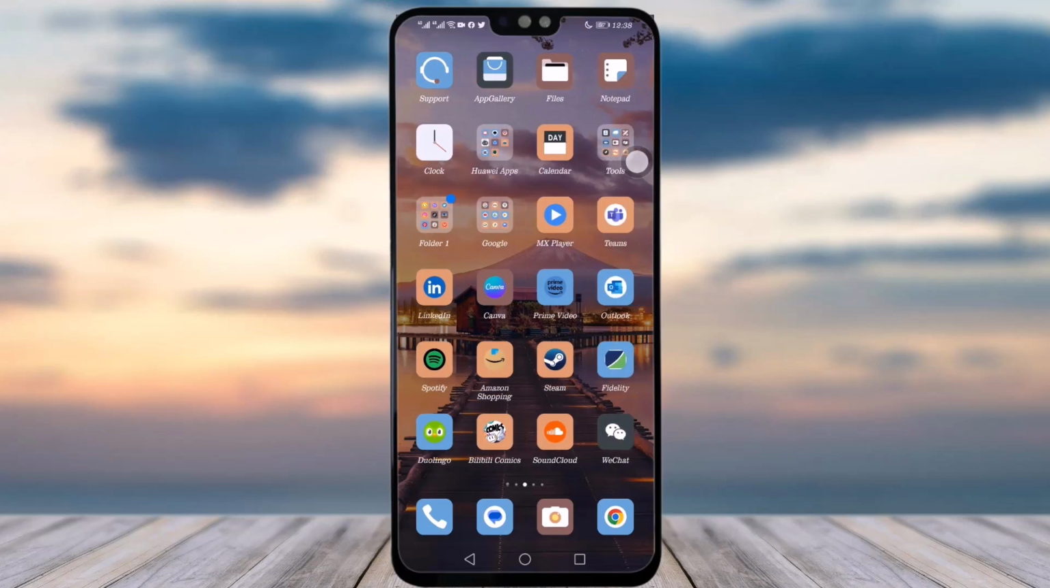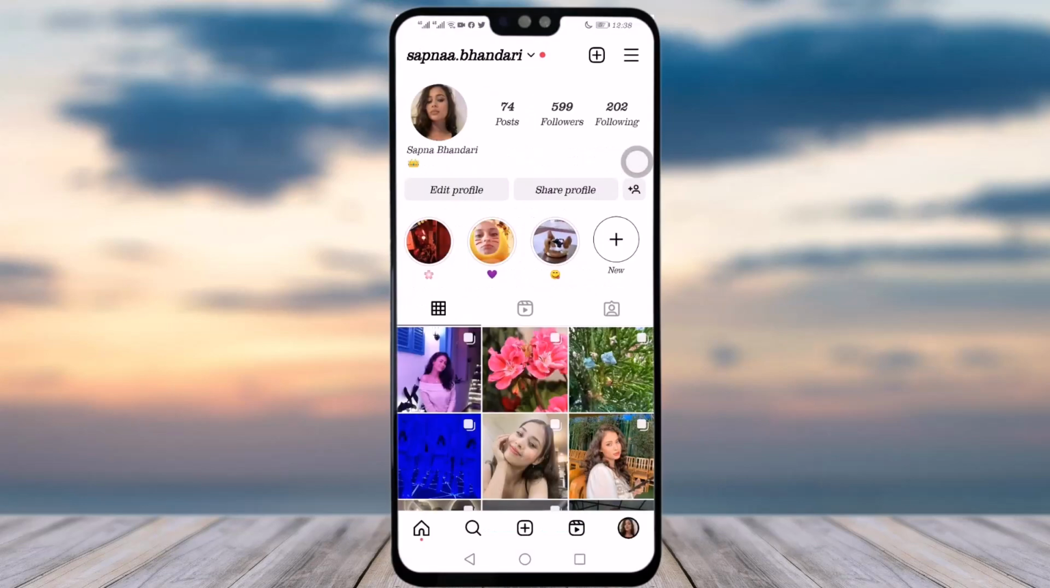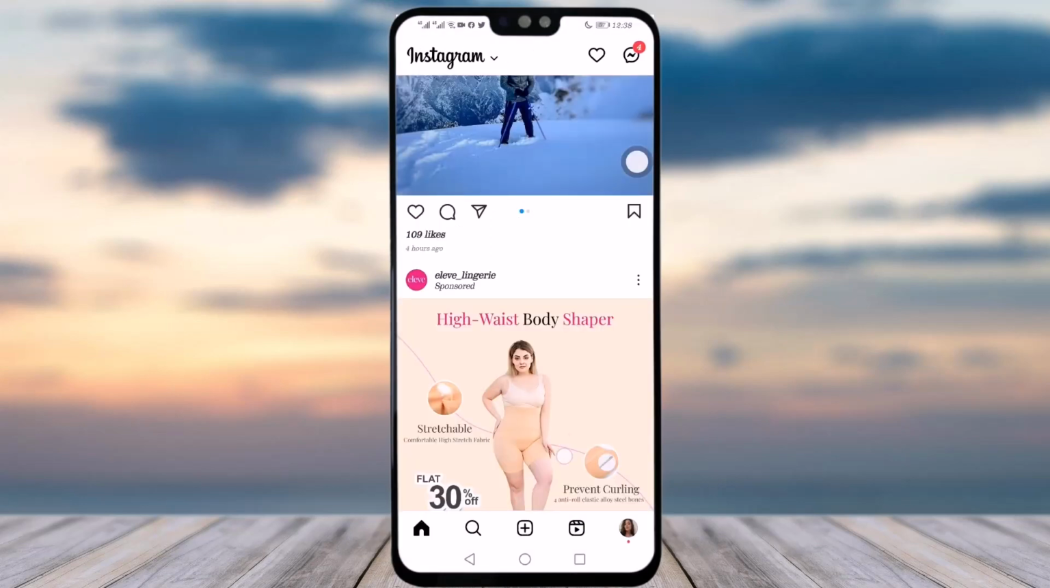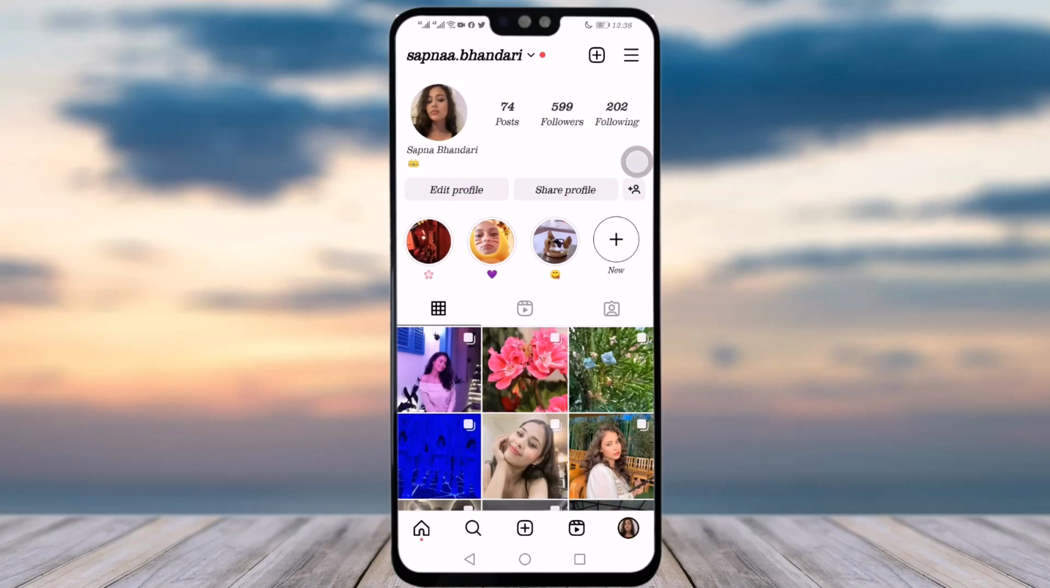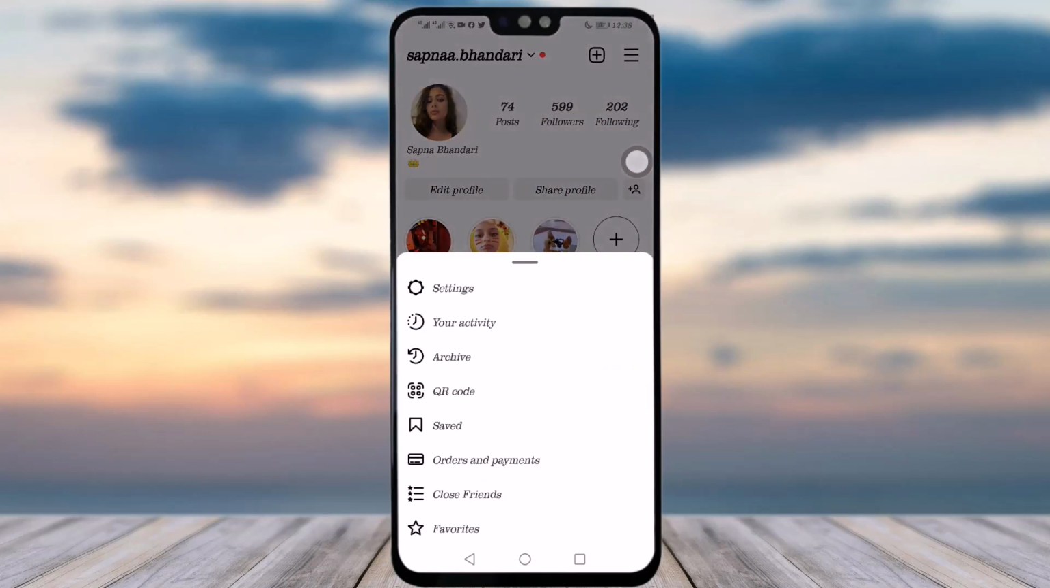So to do that, you will simply go to your Instagram app, make sure the Instagram app is updated, and then once your app is open, you will tap on this profile icon over here on your bottom right corner. Then you will tap on these three horizontal lines on the top right corner, and go to settings over here.